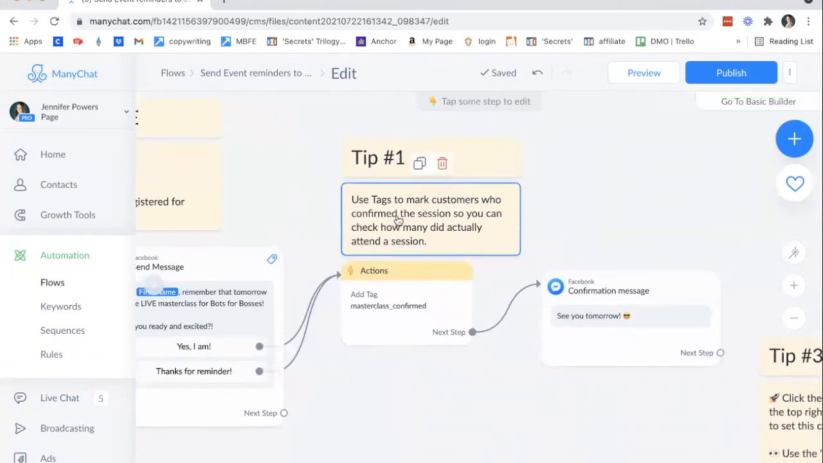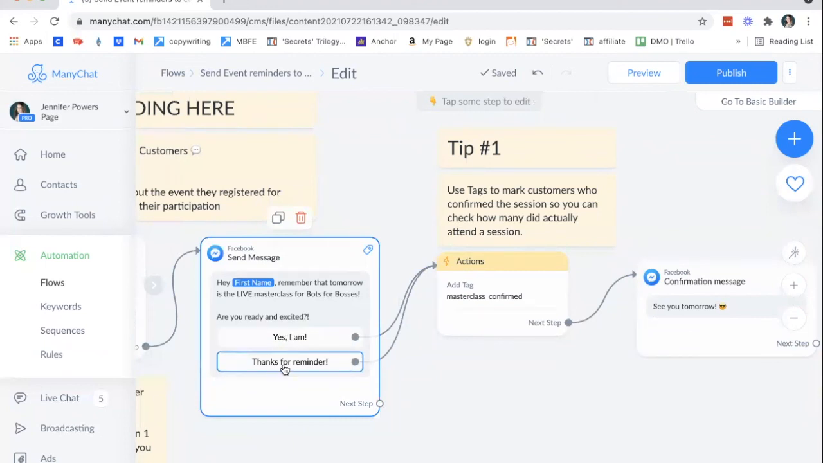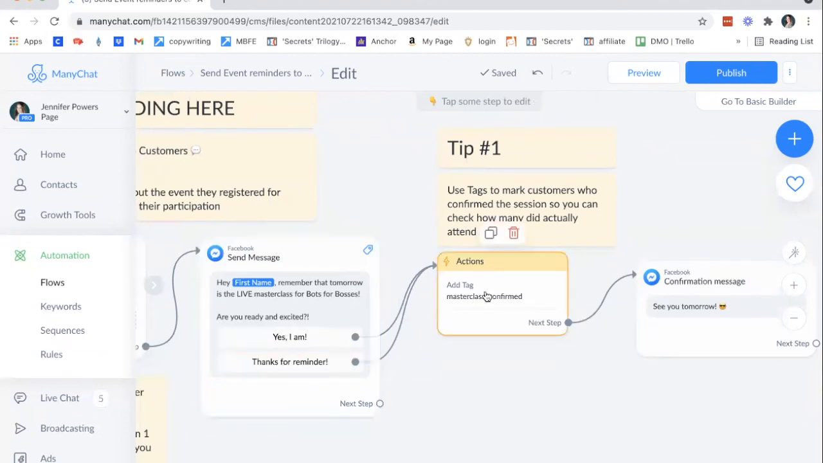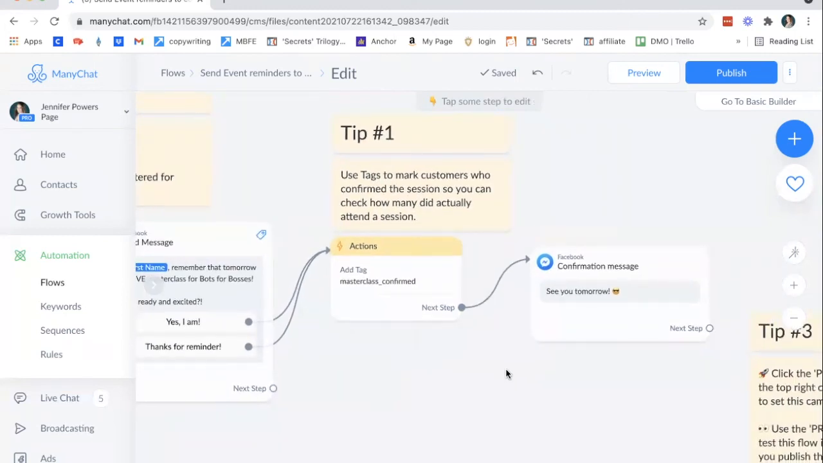Okay. And then it's going to remind you, why do you use tags, right? You use tags to mark customers who confirmed a session so you can actually check how many actually did attend. So let's say Sally is going through the flow and she's like, yes, I'm so excited for the Bots for Bosses masterclass. So now she's tagged as confirmed that she's going to be on the masterclass. Well, after the masterclass is over, we can actually go back and say, did Sally actually attend? Because she went through it here and she said she was coming.